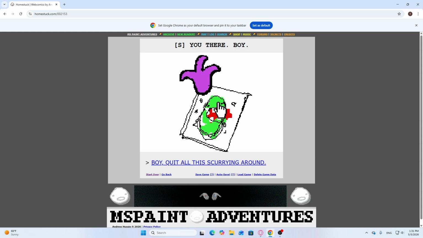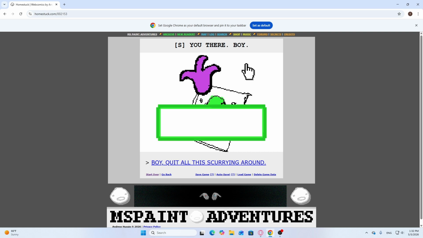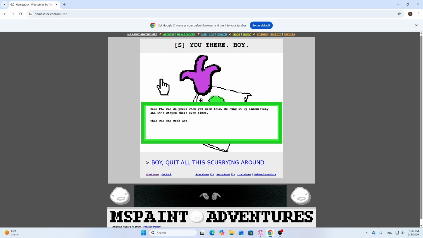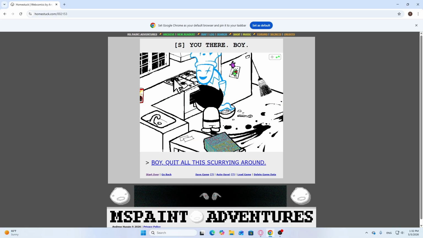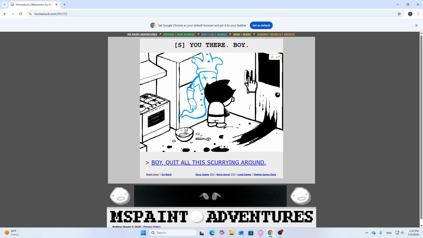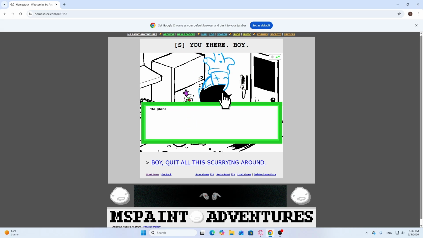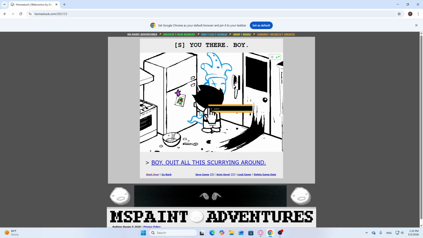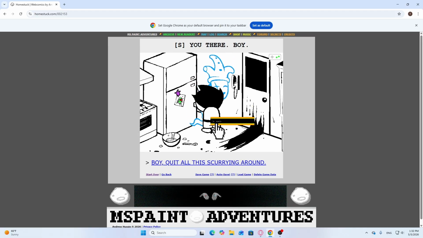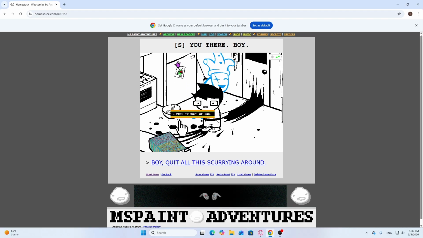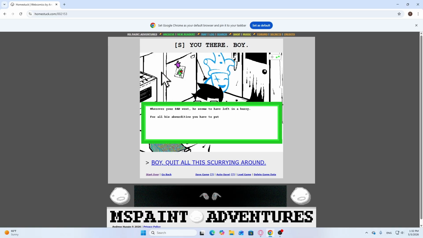Examine this artwork. Harlequin pin and green thing. Your dad was so proud when you drew this. He hung it up immediately and it stayed there ever since. That was 1 week ago. What is a telephone? Boy, this is a telephone, boy. Use it. The phone doesn't work. Peeking bowl of goo. Wherever your dad went, he seems to have left in a hurry.